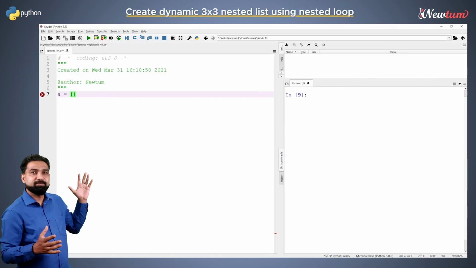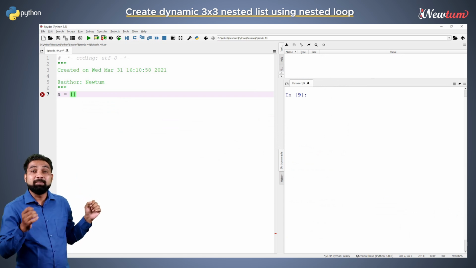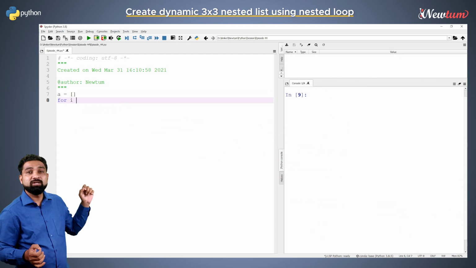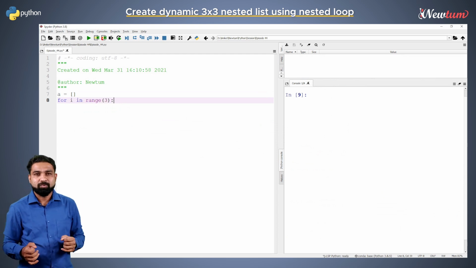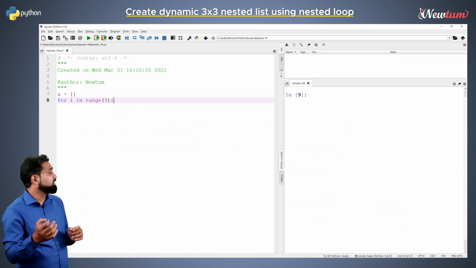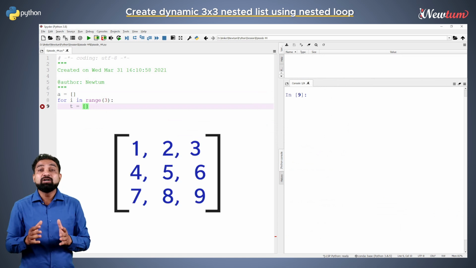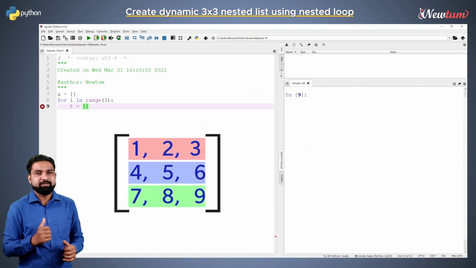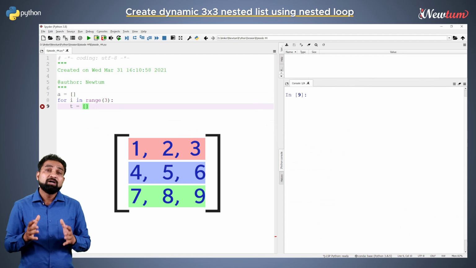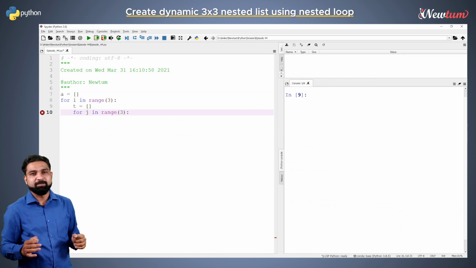Let's declare a list. Here, A is an empty list. Now, write a main for loop with I as counter and range as 3. Inside the indent of this for loop, declare an empty list T. The first loop will represent a row in our 3x3 matrix. Now, write a for loop inside the main loop's indent with J as counter and max range as 3.